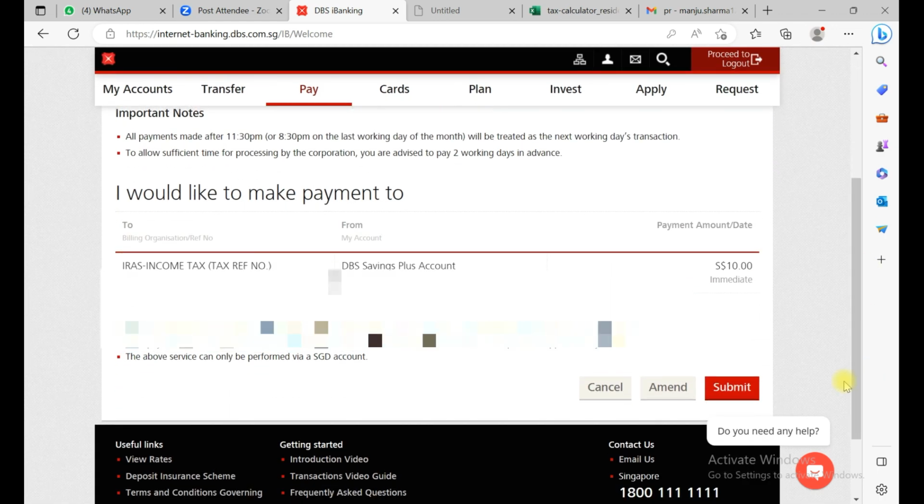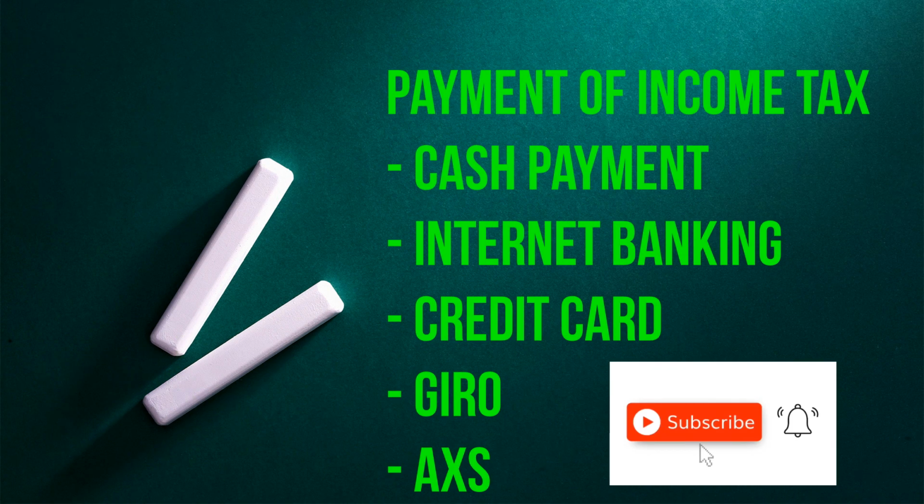So I just showed you how you can do the payment. Then finally, after entering the amount, you can click on the submit button. So these are the methods of payment I have listed for you for IRAS.